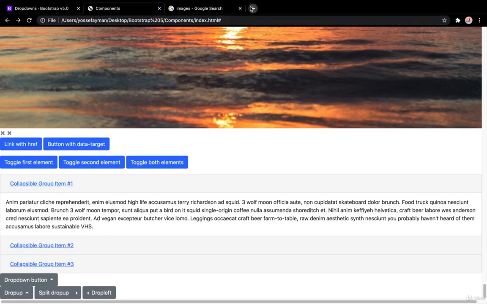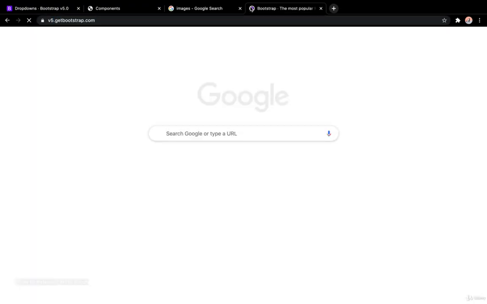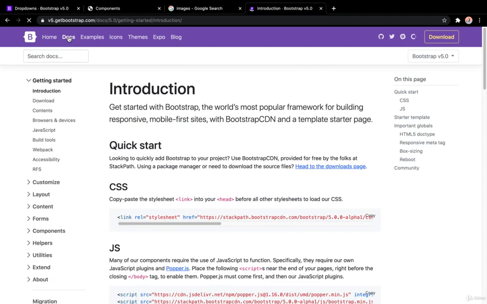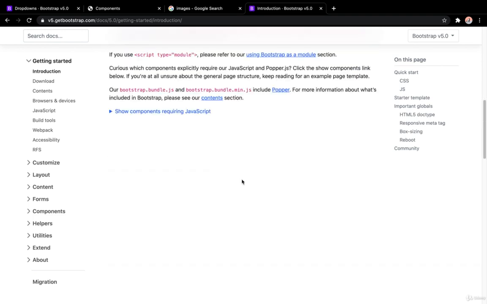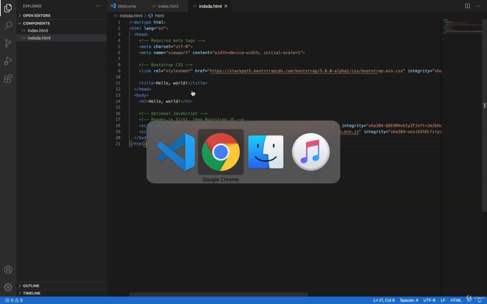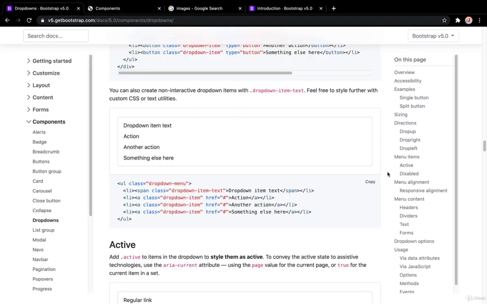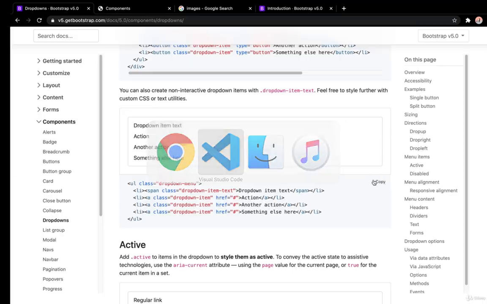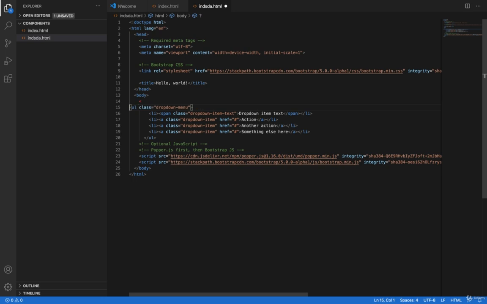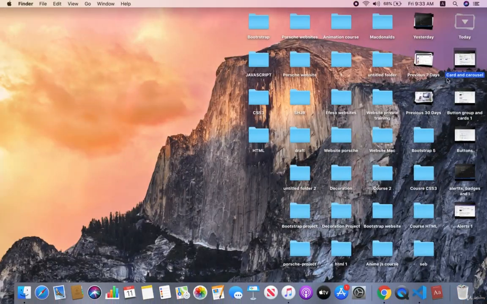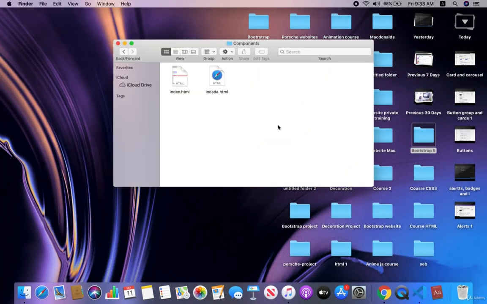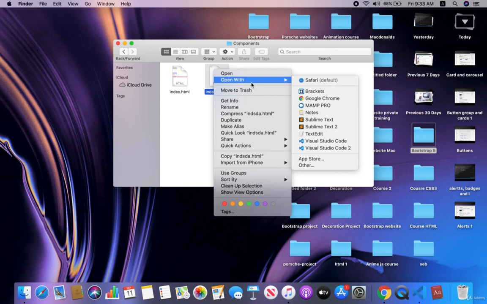I don't know. Here v5 get Bootstrap. In here documents. And the starter template. Paste. Okay, and then we will copy this one here and paste it instead of hello world. If it works, I will give it a title. Here the Bootstrap 5. The components, this one, okay.